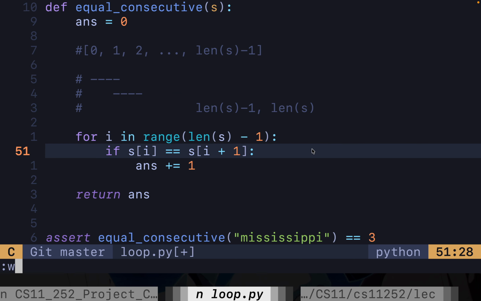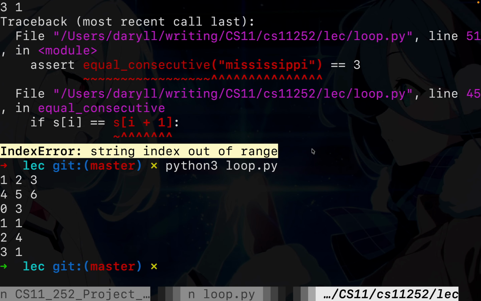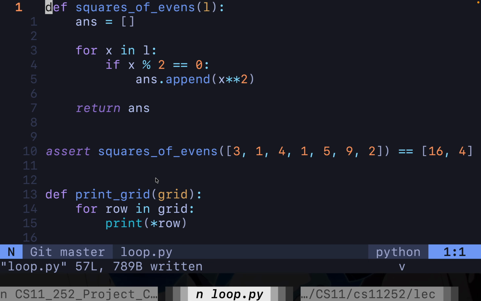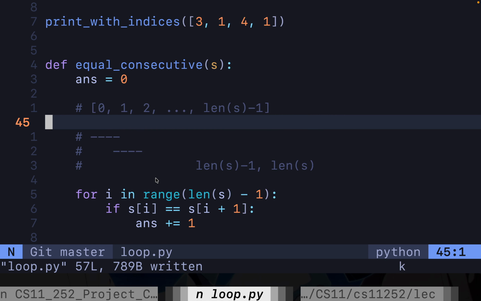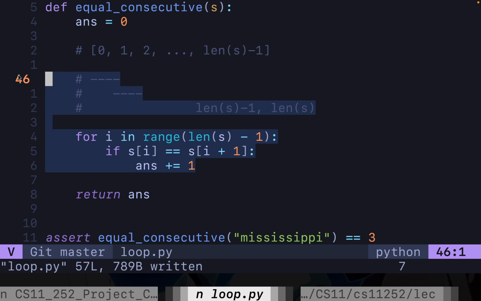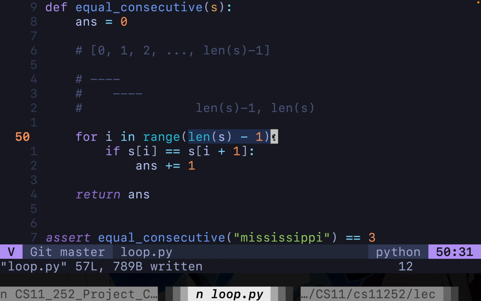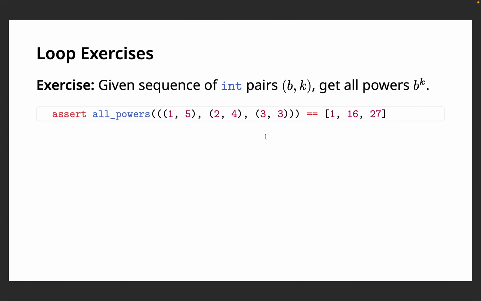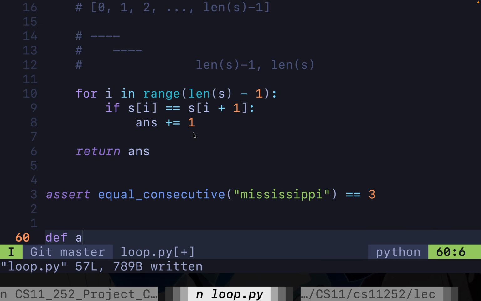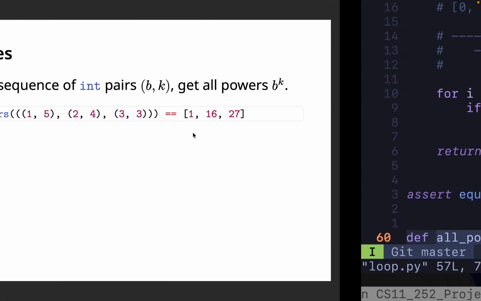So if we test this against this particular case, the answer we should get should be 3. If we try running this, you'll see that we get an index error. Why are we getting an index error here? It's saying that we have an index that's out of range. If we think about the indices for s, that would be 0, 1, 2, and so on until length of s minus 1. These are the valid non-negative indices for s.